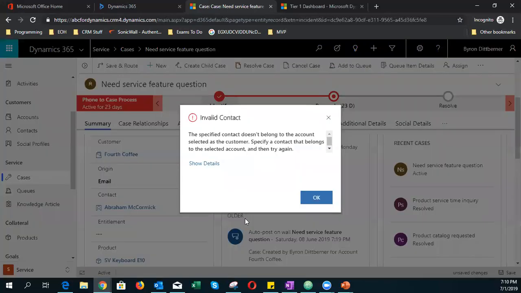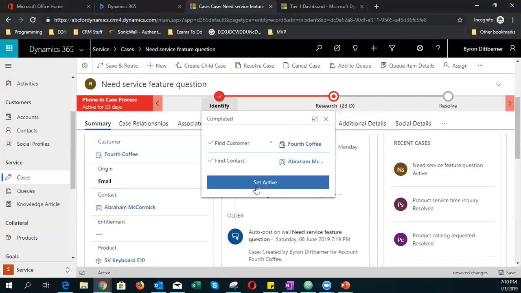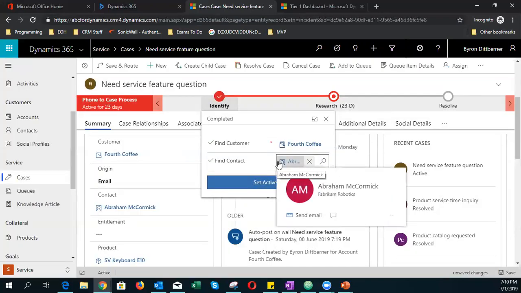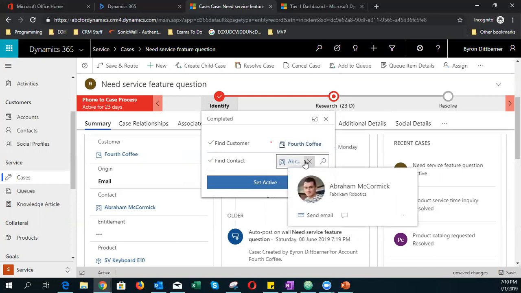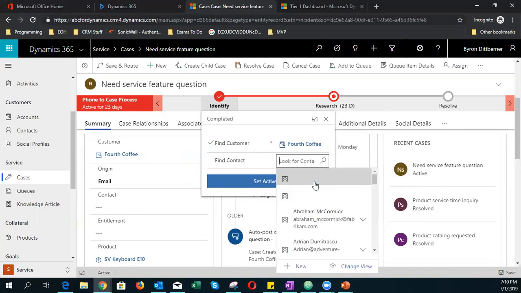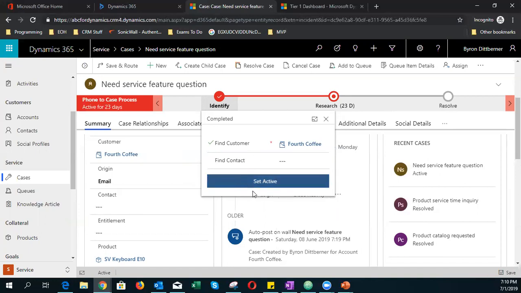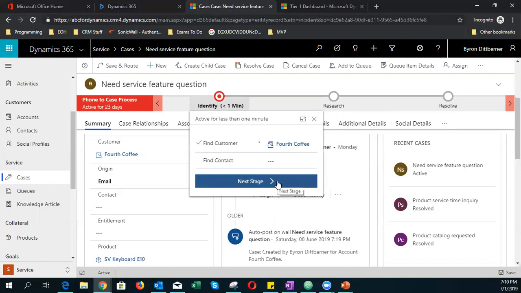Set active. Now, by the way, you can also go and reconfigure these views so that the view over here, the contact only shows you a list of contacts that's associated with the actual account so that you don't have this problem. All right. Okay. Cool. I hope that makes sense. All right, because I can see this one hasn't actually been configured. All right, I'm going to click on next stage.